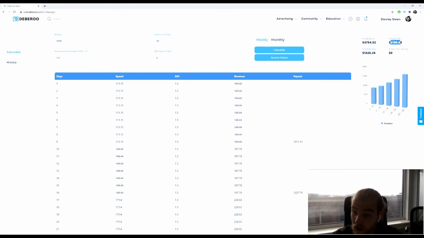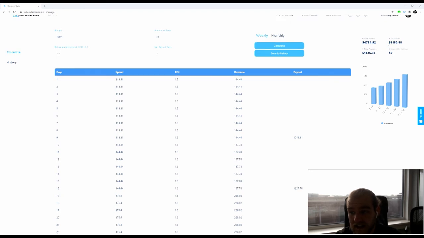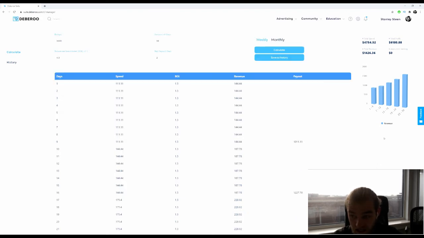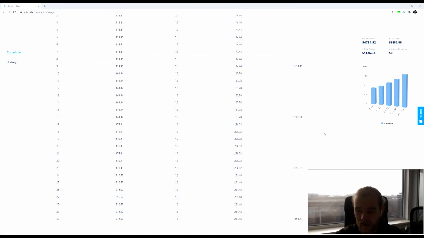So the total revenue could pretty much be $1,426.36. And the total, that's the total profit, and the total revenue should be $6,180.88. All right, and it says no amount in holding, but we know that we still get that $563 from our last 2 days of the campaign.